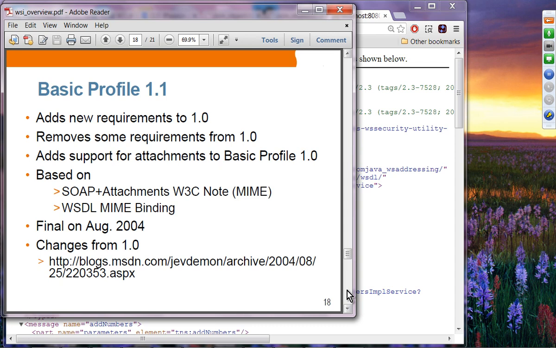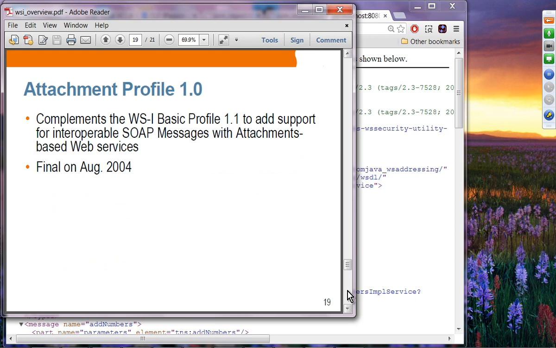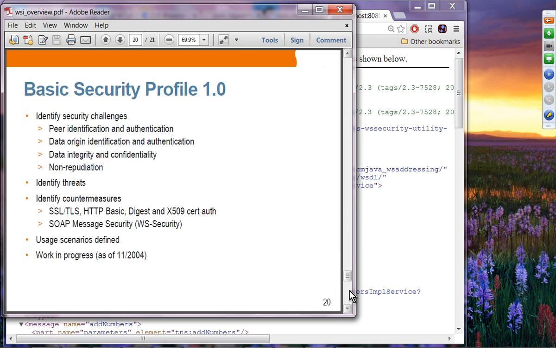Basic Profile 1.1 has new requirements, removes some requirements, and adds support for attachments to Basic Profile 1.0. The Attachments Profile 1.0 is introduced as part of Basic Profile 1.1, and the security profile is also introduced. Basically it says all web services implementations should support the SOAP message security spec called WS-Security. We can talk about this security later on.